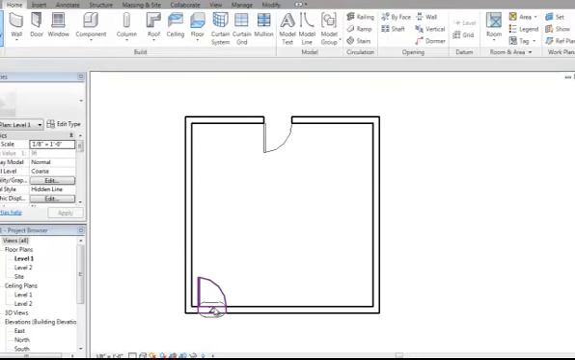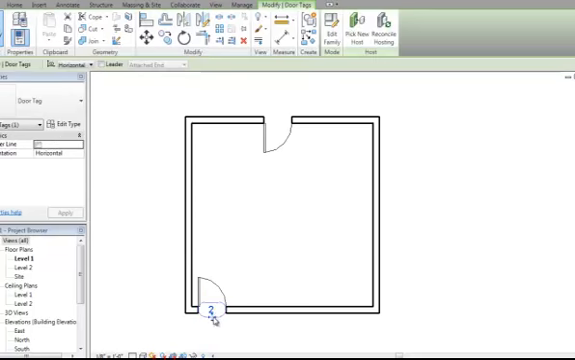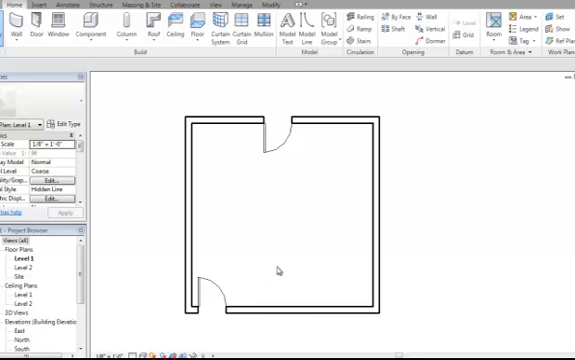You can do the same thing with this tag as well. I like to get rid of the tags now because otherwise they might just screw it up, and then you can always come back later and tag them. The tag is just for schedules, door schedules, which help you to identify what size this door is, how high it is, and what it's made out of.